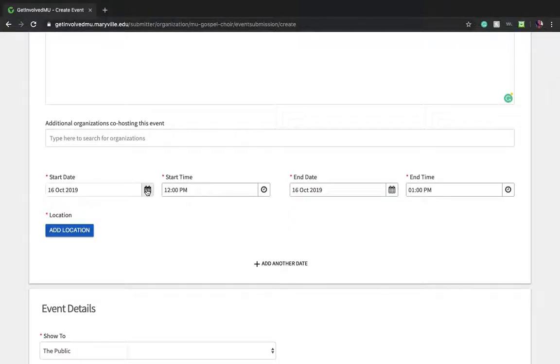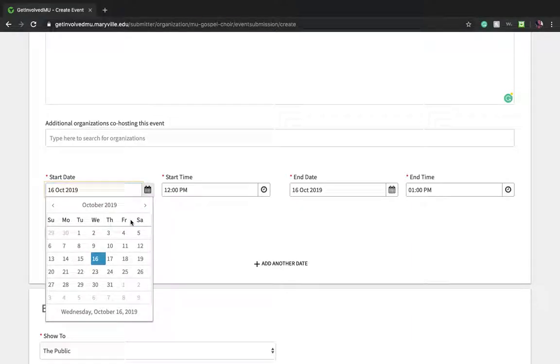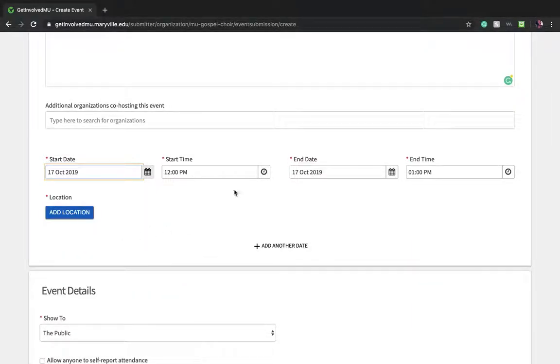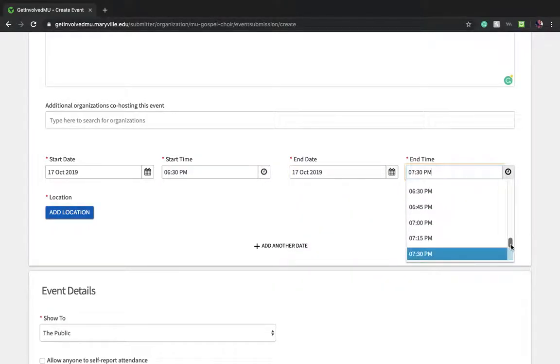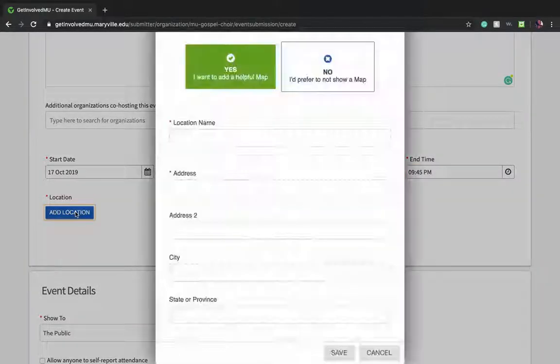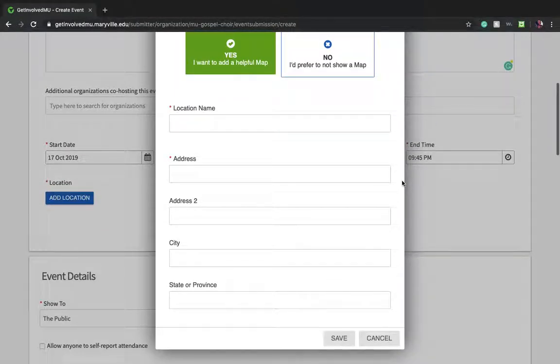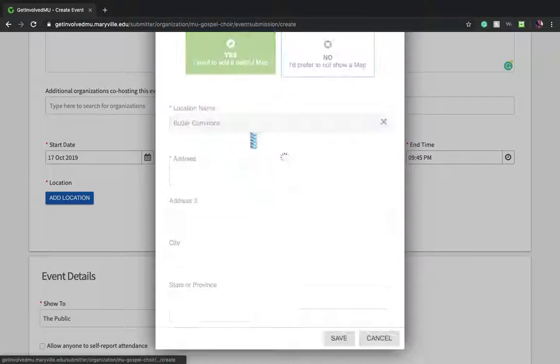And it'll ask you for a start date, a time, and when it'll all be over. So I'll just put tomorrow. And it starts at 6:30. And it gives you the end date, and then we'll just say it ends at like 9. And then you have to provide a location. So let's just put Booter Commons.